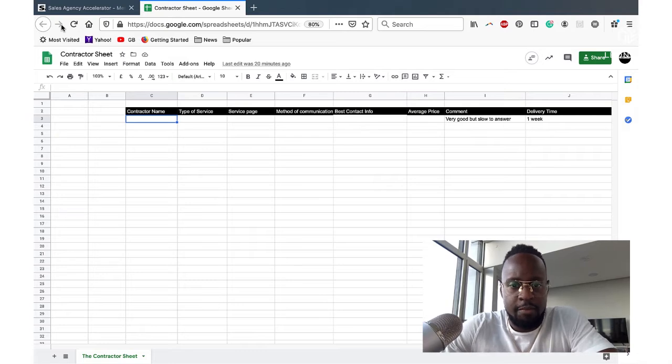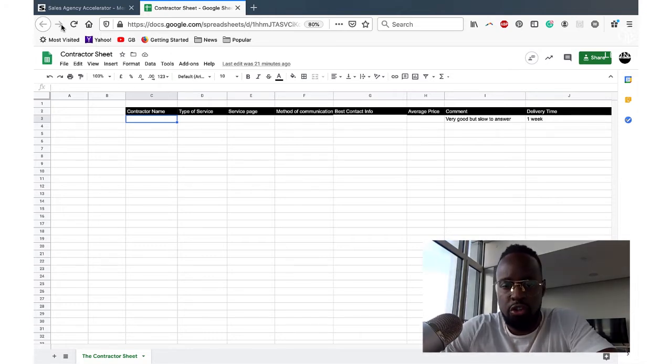So in this sheet, as you can see here, it's a spreadsheet. Now, some of you might be thinking this is a spreadsheet, not too complex. However, it is vital that you understand the real value behind this simple but effective formula. Here we have a sheet which enables us to have an overview of the contractors that are going to be working on behalf of our agency for our clients.